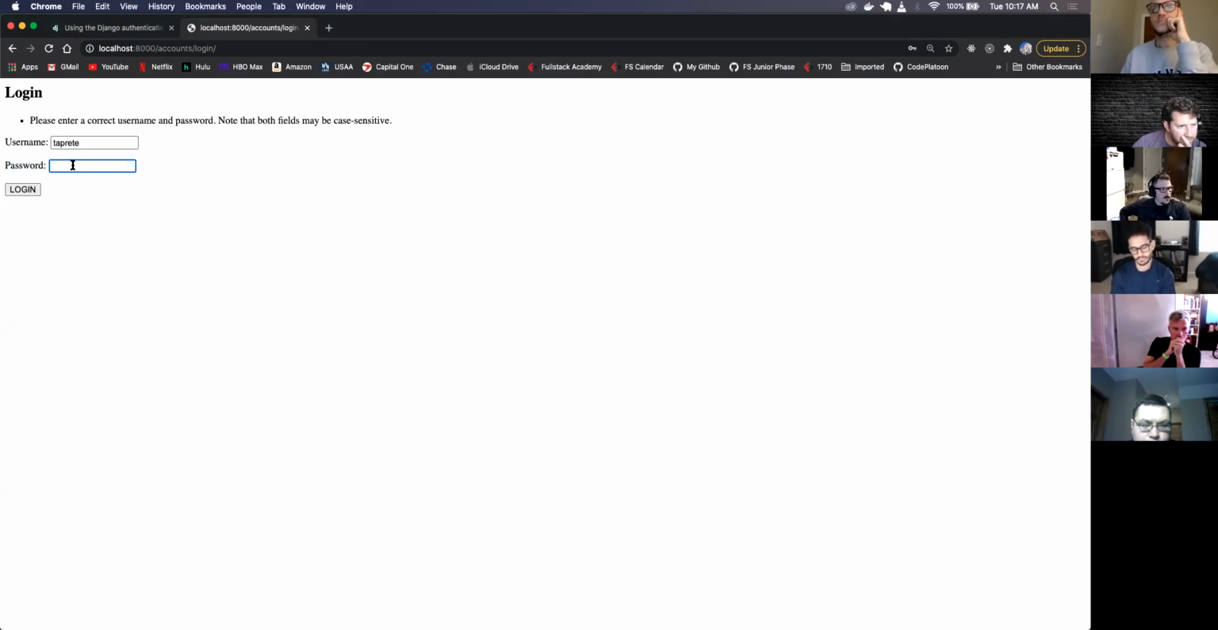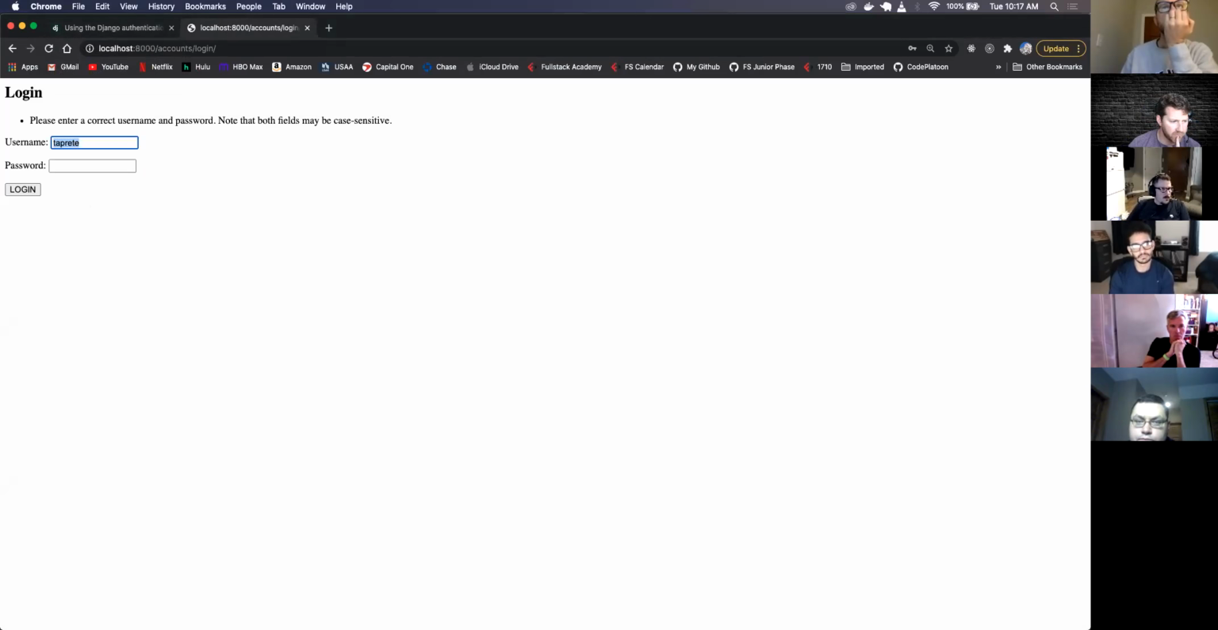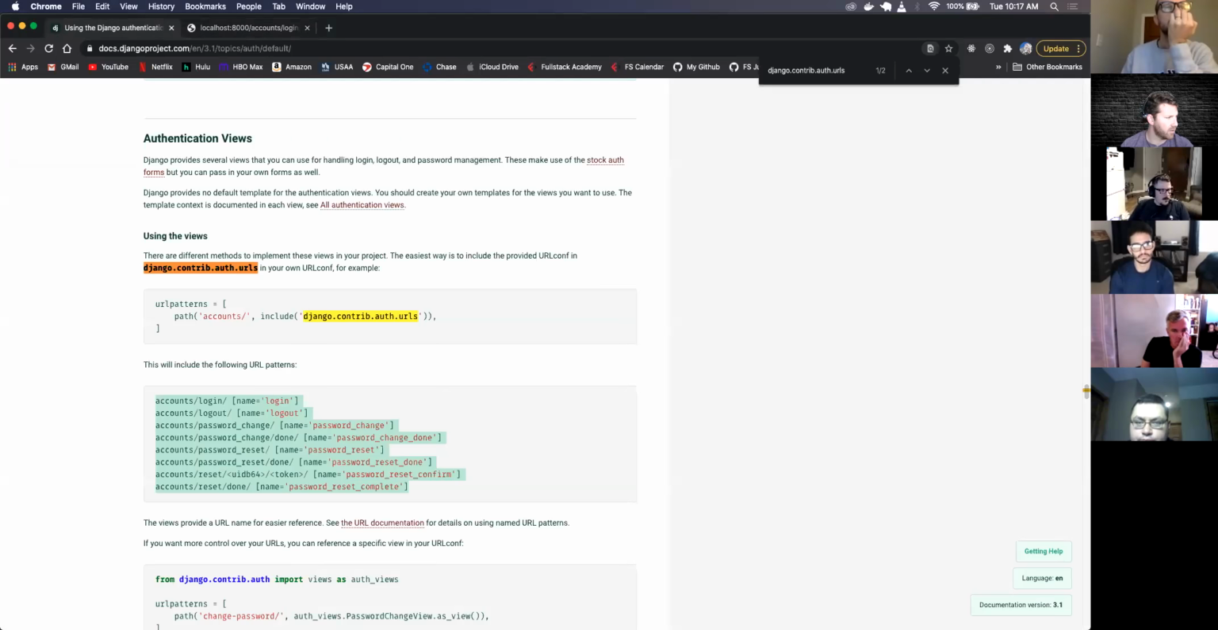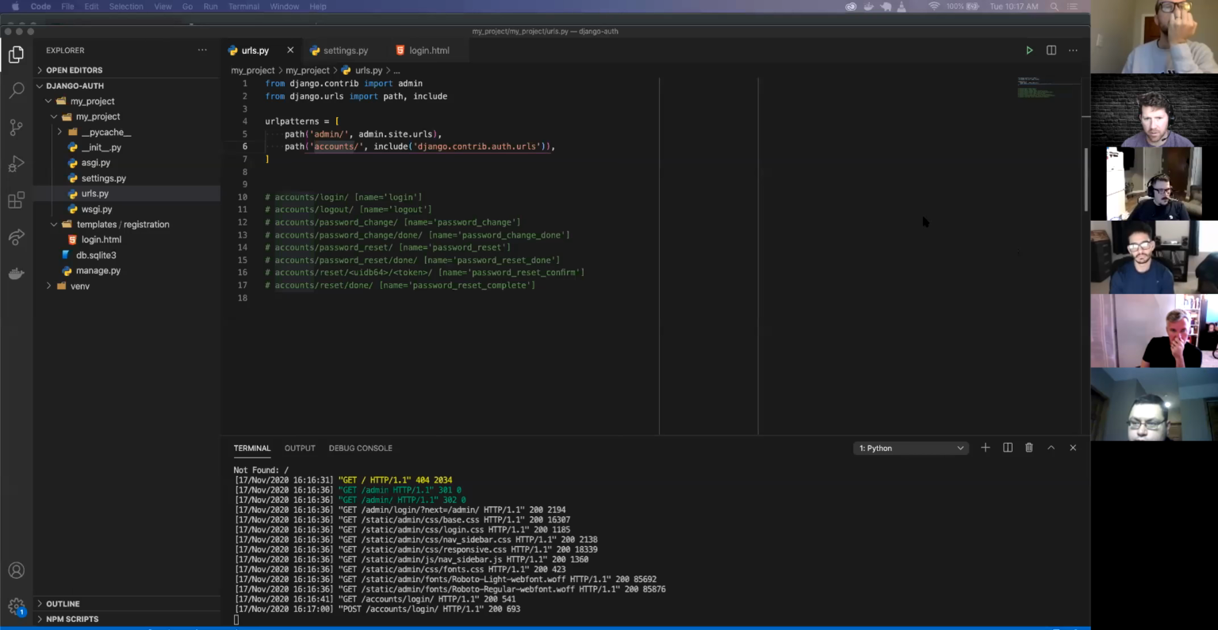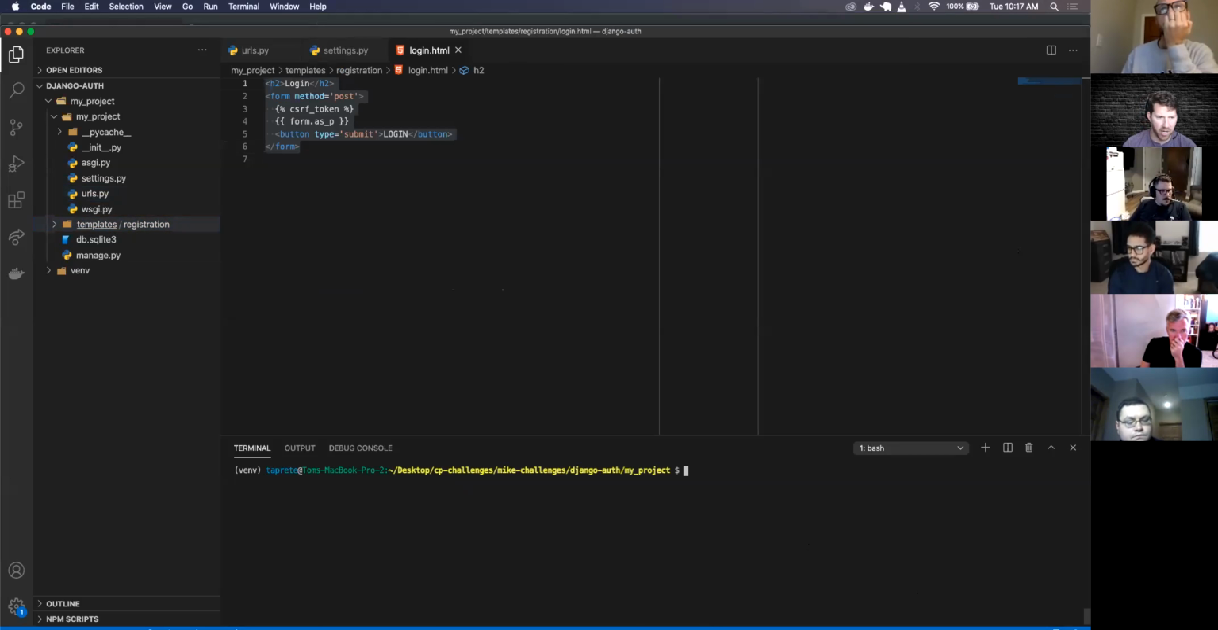I don't know if I should create a superuser or create a base template. The first thing I want to do is create some base templates within my templates. All right, I've got my login page and my templates, but I don't have a base template. So I'm going to clear that, and inside my templates, I'm going to create a base.html template.